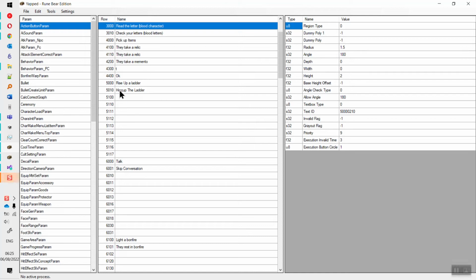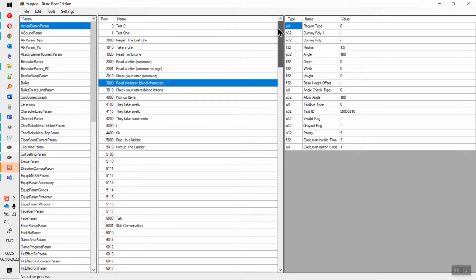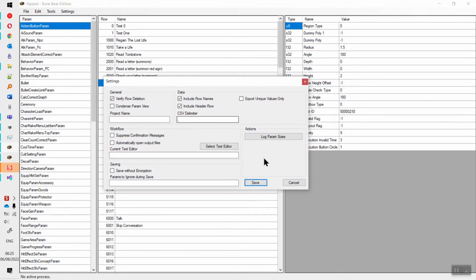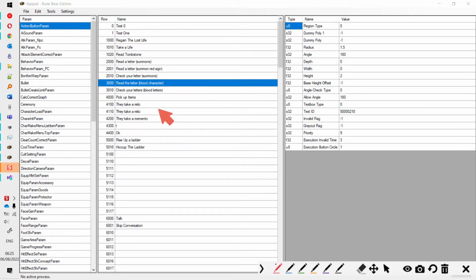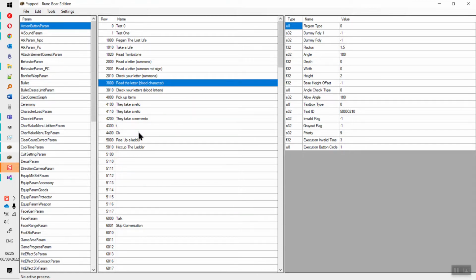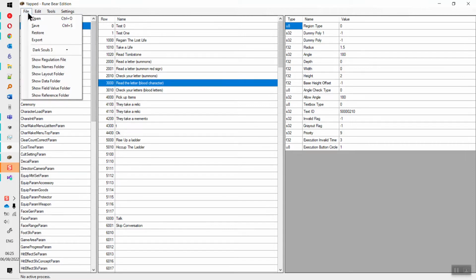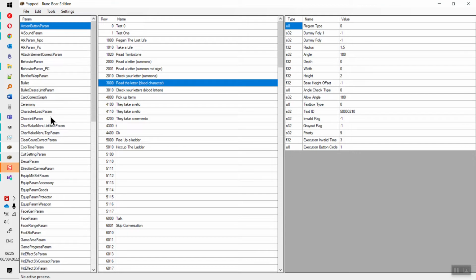This is a video that shows you the different types of Yapped and which one to choose. This is an older version of Yapped, version 1.10, developed by Bowser. You can Google it, but my point is I'm opening Dark Souls 3 files using this version 1.10.